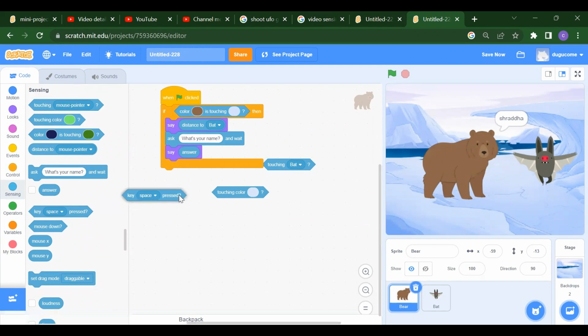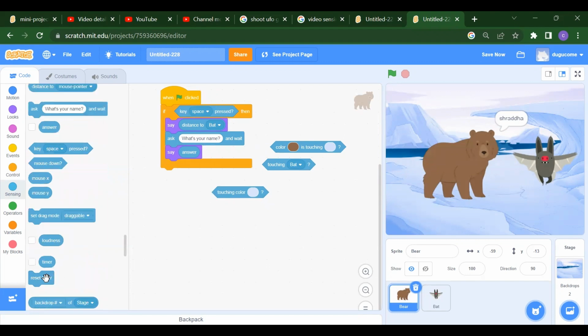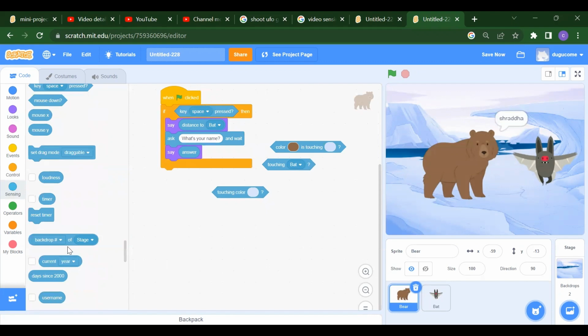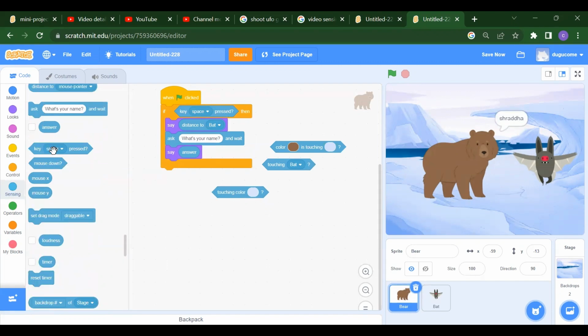After that, if space key is pressed, instead of this you can add a condition like if you press the space key. Like when you press the space key, you want to say something. So if mouse down, or mouse X, or where is your mouse Y, you can also set the drag mode. So this is your sensing part. We can even reset the timer. We can take a backdrop of the stage. What is your current year? What is the username? Everything you can do with the help of your sensing block.